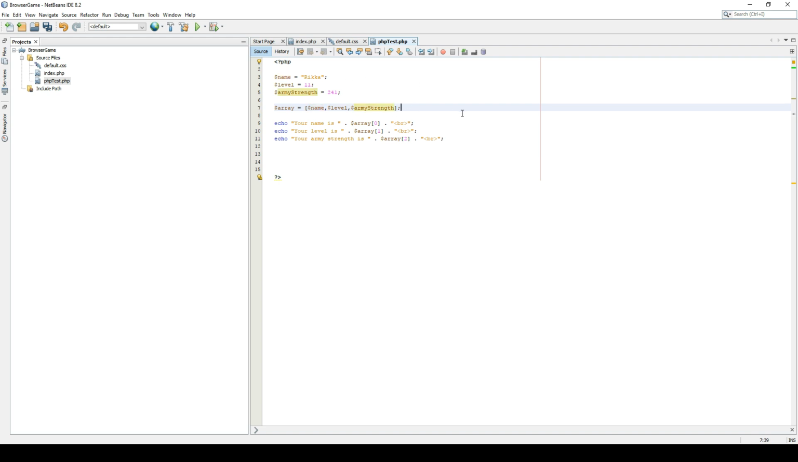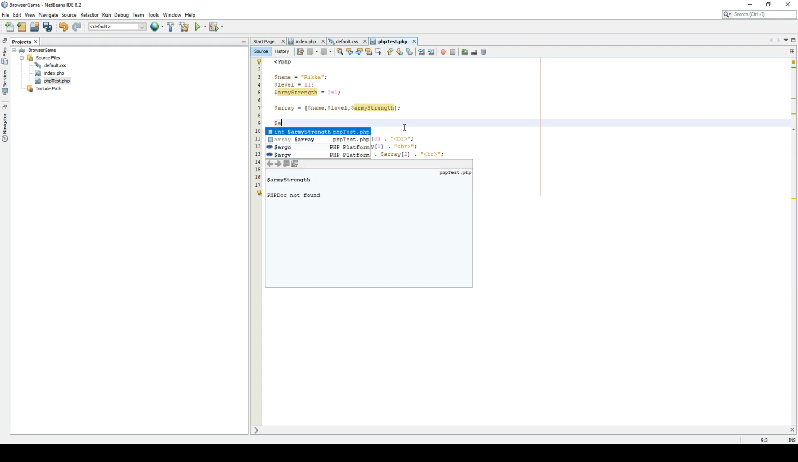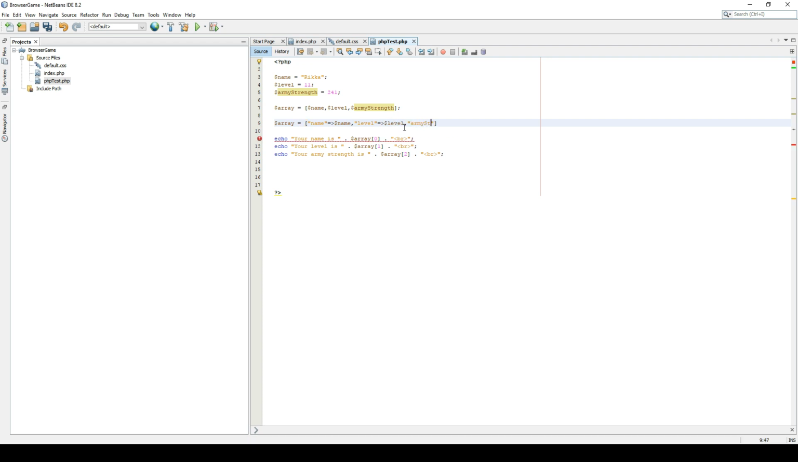So what you can do instead is to have an associative array, which is pretty much a named array. So let's try it out. Let's say array, and instead of just writing the variable here, we will say name, and the name will be our name. Level will be our level, and the army strength will be our army strength.